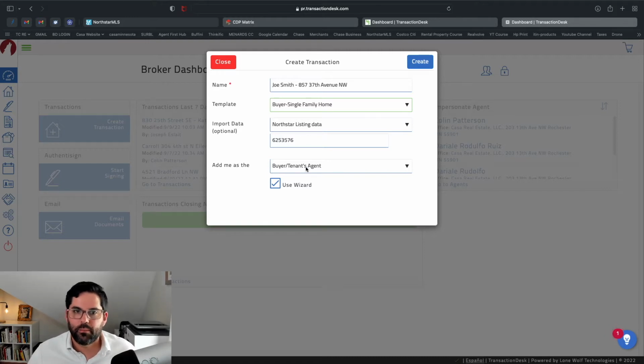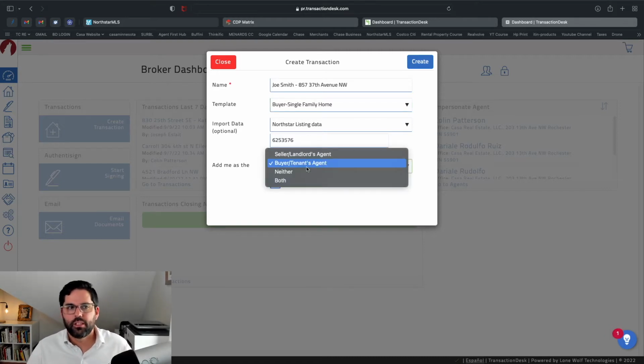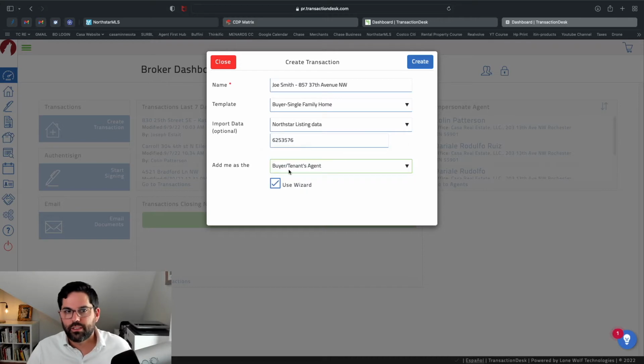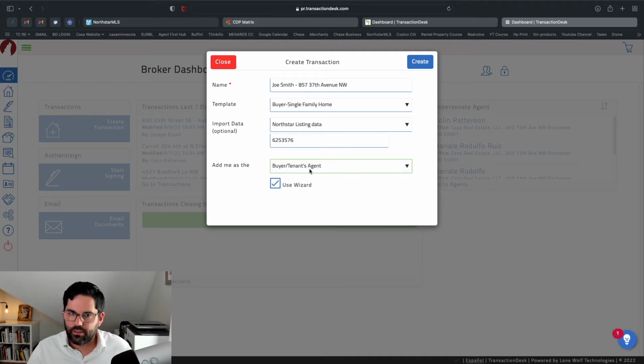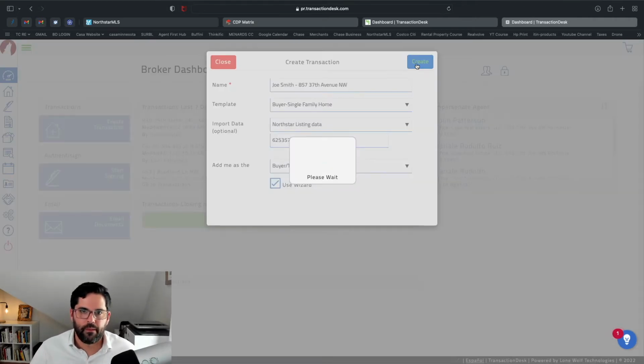And then it's asking me how I want to be added, right? Because you remember when we looked at the contacts through transaction desk, my information is there, so it's asking if I want to be a buyer's agent, seller's agent, or both. Usually it just stays like this, and there's this wizard. The wizard, as you'll see, will prompt you through a couple of steps before it gets you started on the transaction. Then I hit create, and it takes a little bit here. Usually it's pretty quick, but we'll just wait.